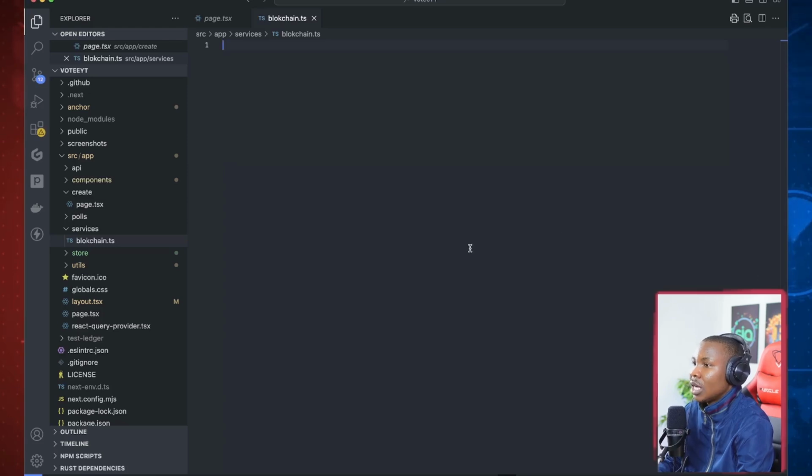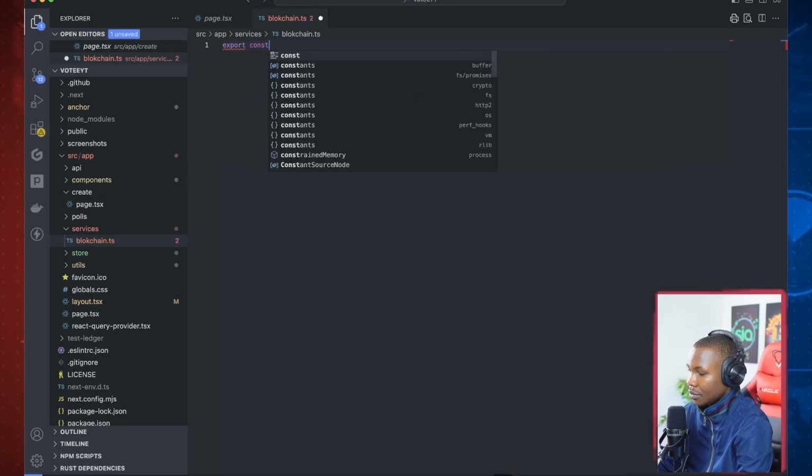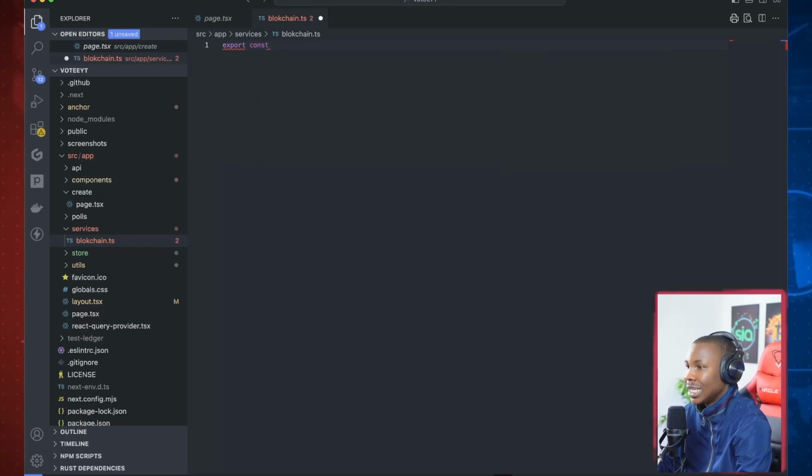For us to be able to interact with the blockchain, we need to create a function called getProvider. The provider is what gives you the ability to communicate or to talk to the blockchain. It's more like a telecom provider. Without a provider, you cannot talk online. So this is going to be a function. So this is the skeleton of the function.